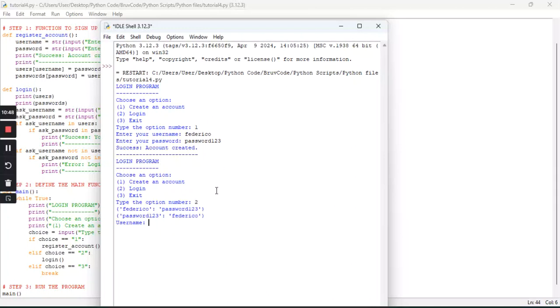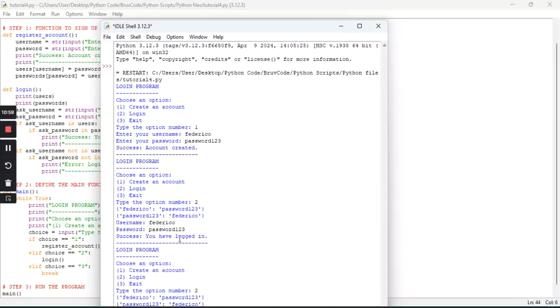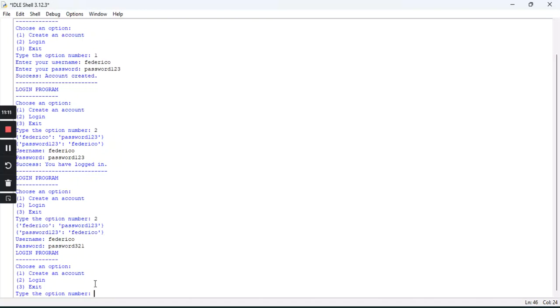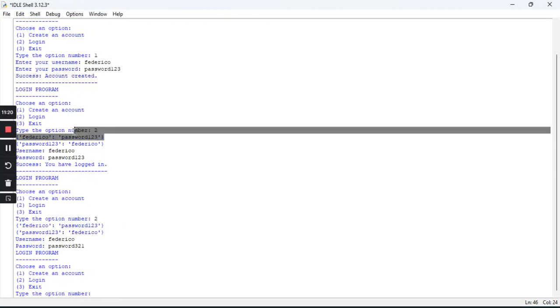If I choose login, you can see the dictionary showing up. If I type in my username and enter the correct password, it says success, you have logged in. But if I enter my username and enter password 321, you see nothing, so the program has done nothing. But you can register more users if you like.